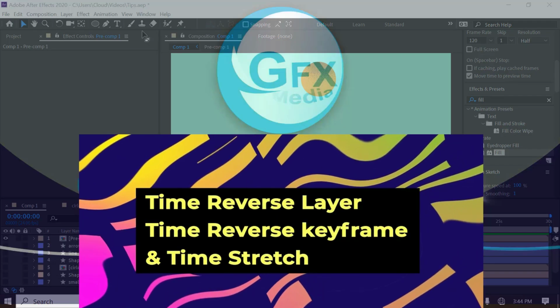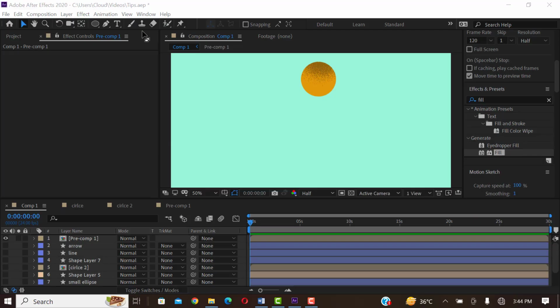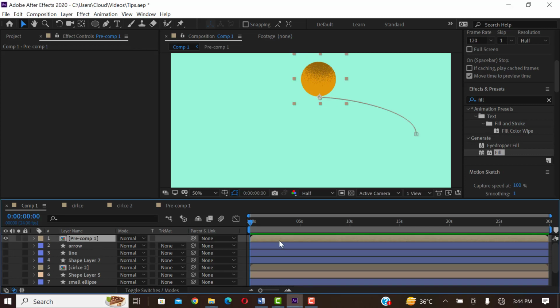Tip number 15: time reverse layer, time reverse keyframe, and time stretch. These three components of time, how do we use them? Let's begin with time reverse keyframe. Let's first of all look at this layer. It comes from the left, then turns around, going clockwise. This is clockwise, right?